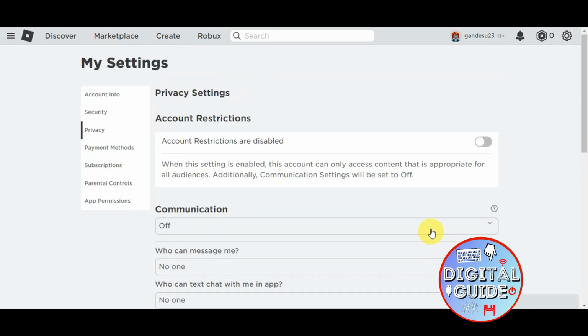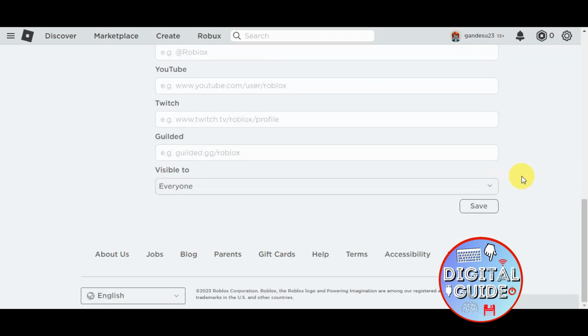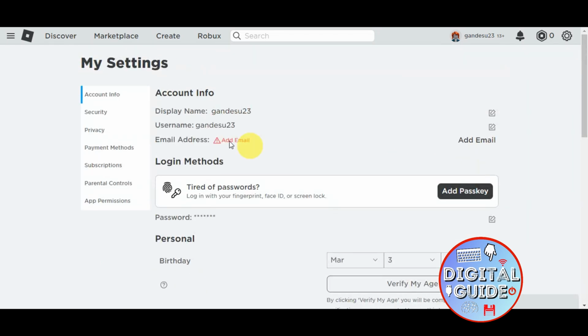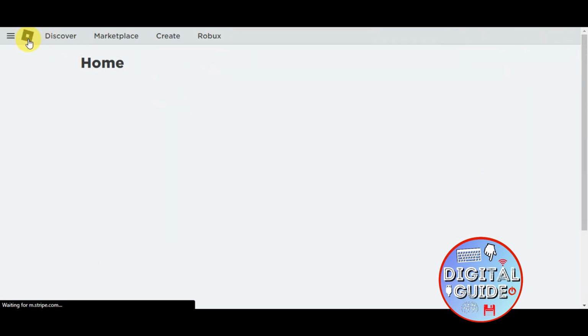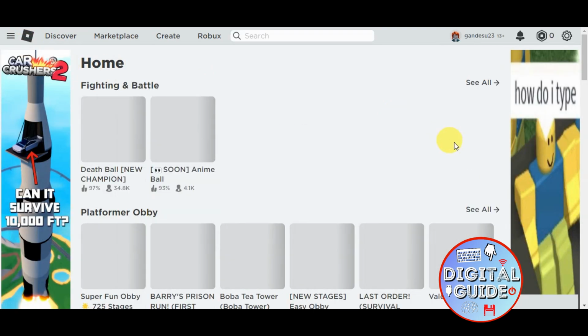And right after you've tried out all those steps and none of it is working, you could actually go ahead and also try to reinstall this app. And that's just basically it on fixing the error code 773 on Roblox.